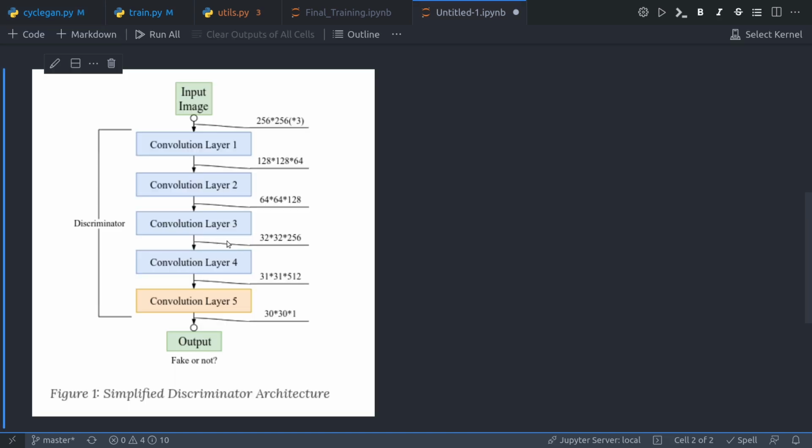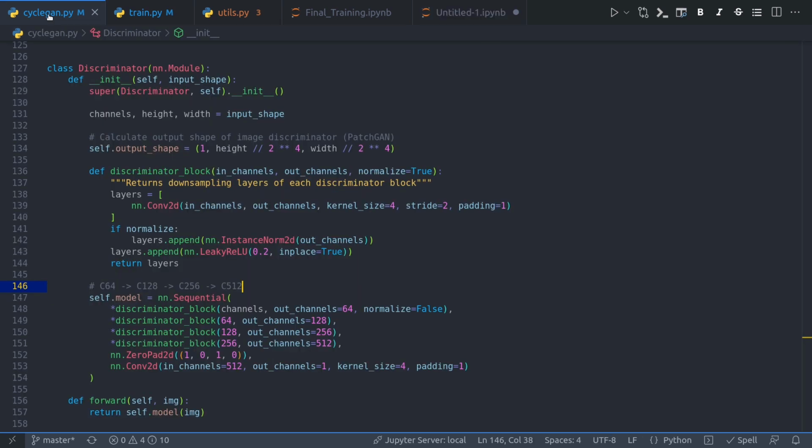So this is the discriminator that we just built. It starts with a 256 by 256 by 3 input image. Then this is my C64 layer, C128 layer, C256 layer, and finally C512 layer. And then the final output is fake or not, that is real or fake. It's a single dimensional output from the final layer, that is one channel. And that's what we built in here.